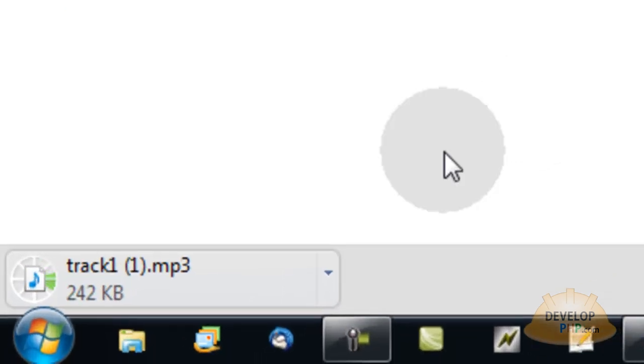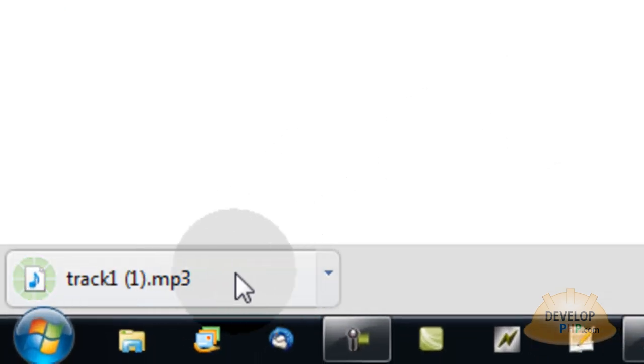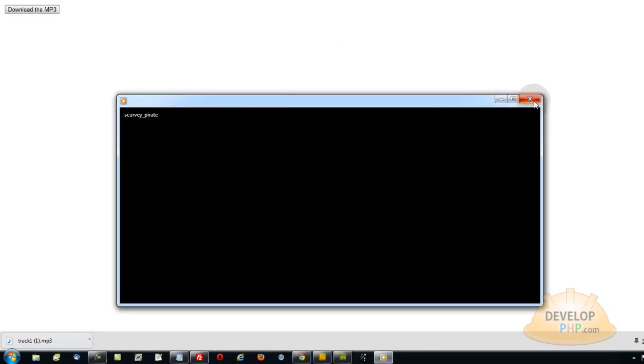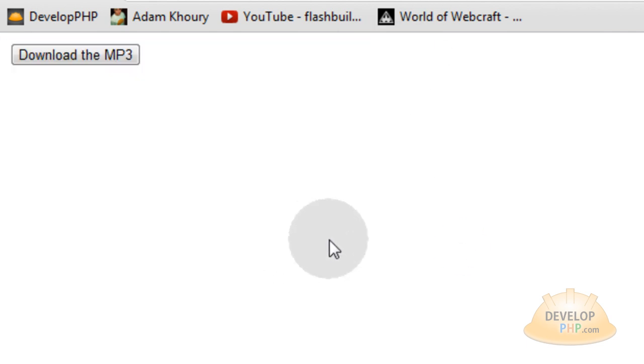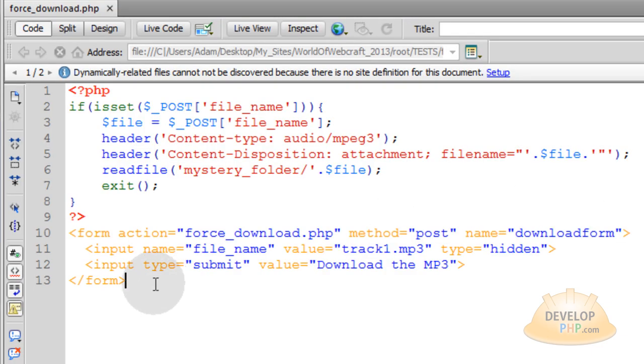Then when you press download the mp3, you'll see the download dialog come up, and there's my file. And there I go. I can open it. So there's the mp3 file just downloaded to my computer. Now if I view the source, you can see I can't see that mystery folder reference anywhere in here. So as the person downloading the file, if I was to view source of this page, I don't get to see the location of that file really. You can do that in Chrome, Firefox, Internet Explorer, Safari, any browser you want. You'll get pretty much the same results.